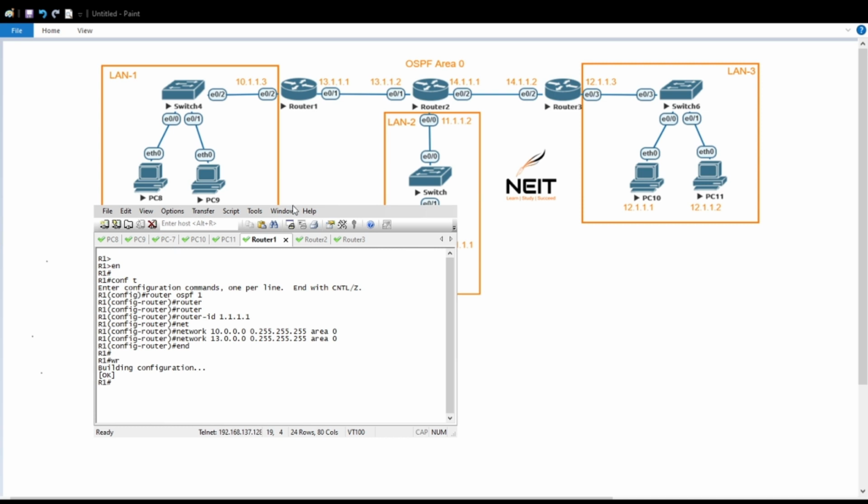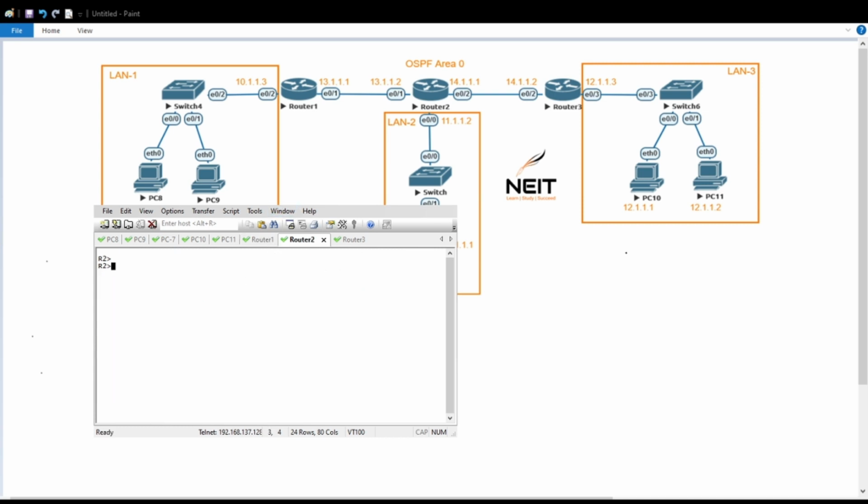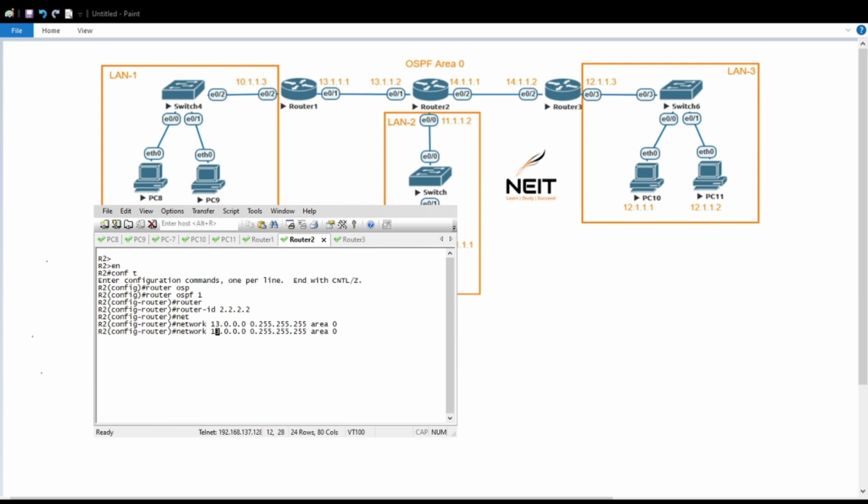Now router 2. So on router 2 we have to set the router ID 2.2.2.2. And on router 2 we have to advertise the network 13, 14 and 11.